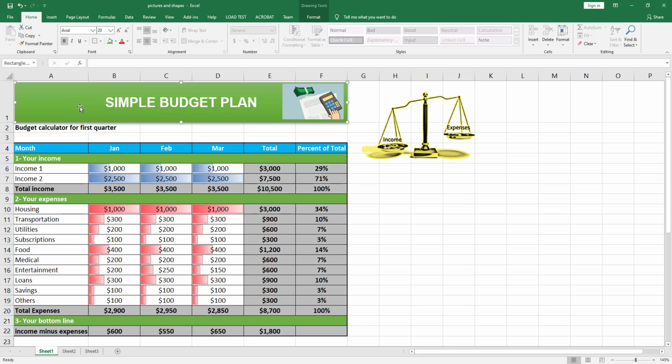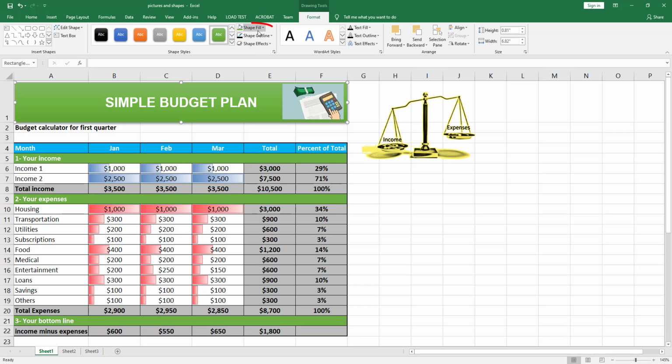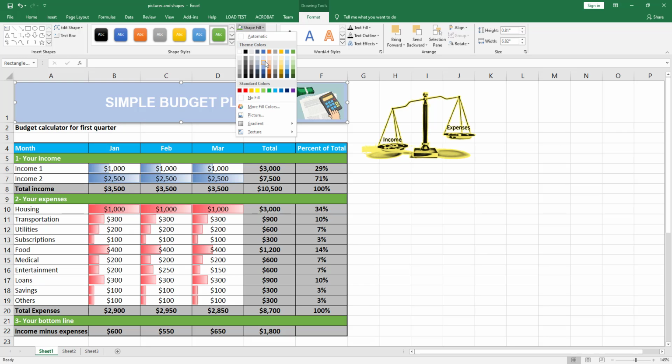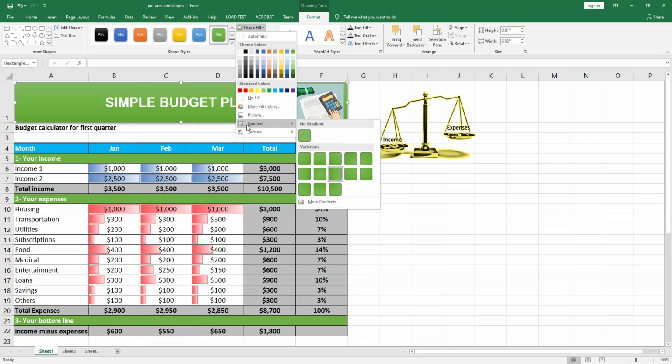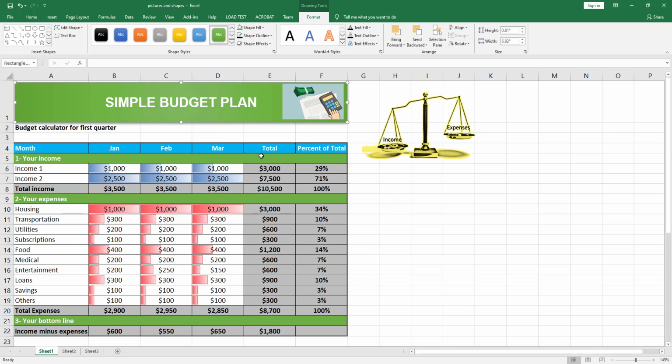Also, we can change the gradient of the color. So let's select this rectangular shape, click on the Format tab in the Drawing Tools section, and let's click on the Shape Fill. You can see that we can choose different colors for this rectangular shape, and if we want to change the gradient, we go to this Gradient option here, and we can choose different variations. Okay, so I will choose this one, for example. So this will make a light green color in the center and a darker color away from the center.